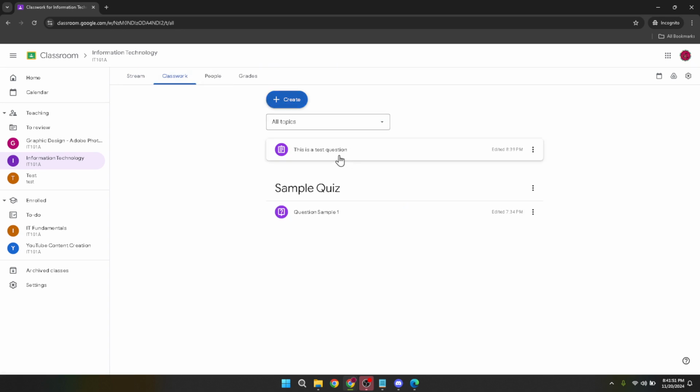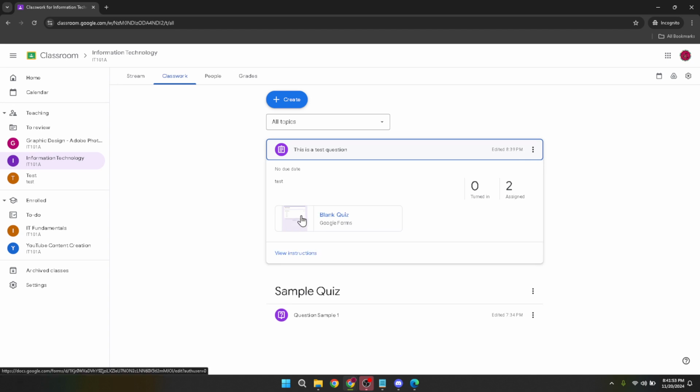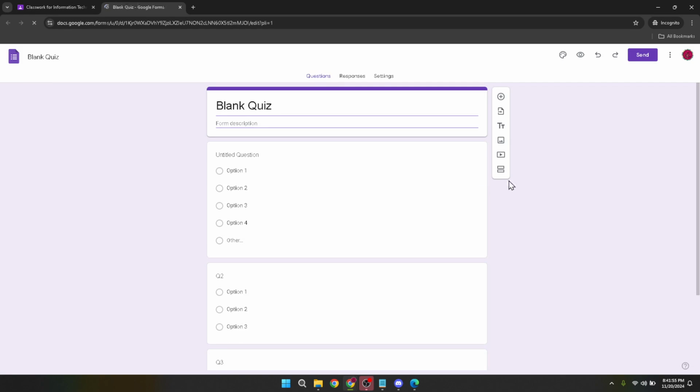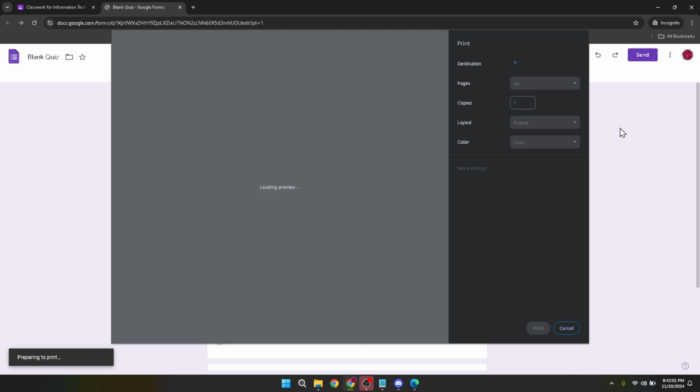Now here's a key step. Look for the three dots, often referred to as the More Options menu, located near the top of the quiz form page. Click on these dots to reveal additional actions you can take. In the options that appear, you'll find Print. Go ahead and select it. Clicking this option will prepare your quiz for printing, allowing you to choose from various print settings.